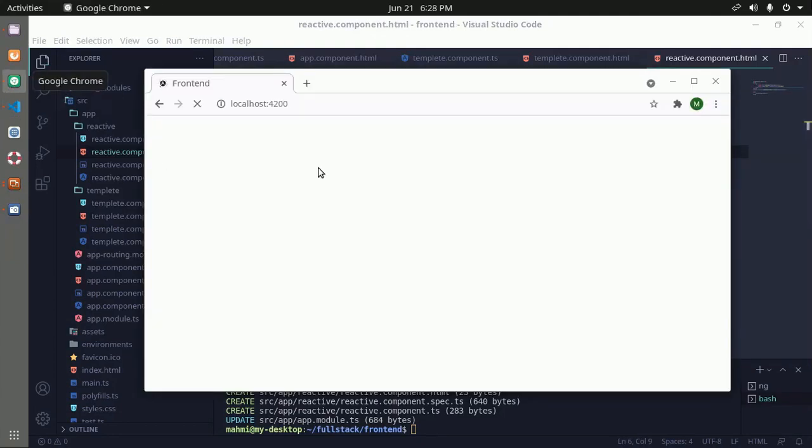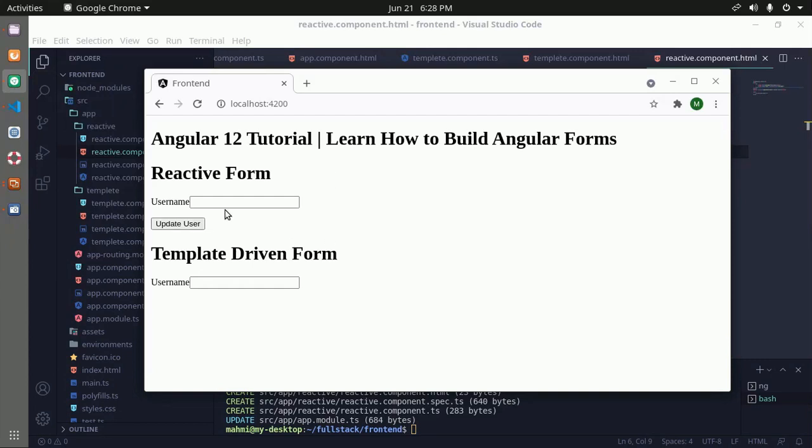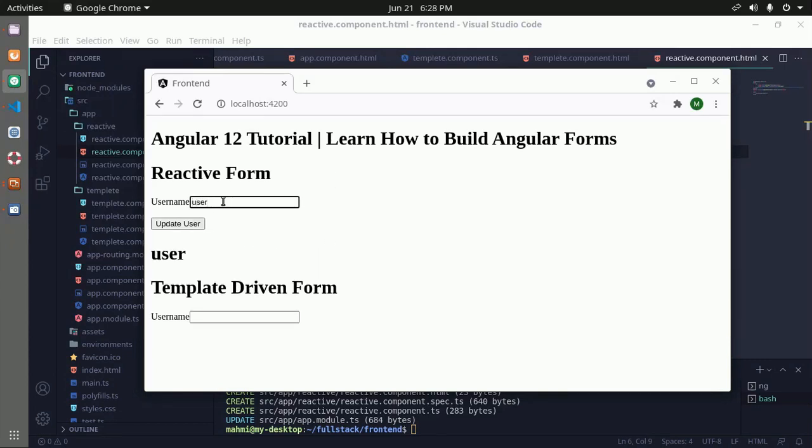Open web browser. User 1, update user 1. User 1 updated with the new user name. When we click the update user button, the value entered in the form control element is reflected as its current value.